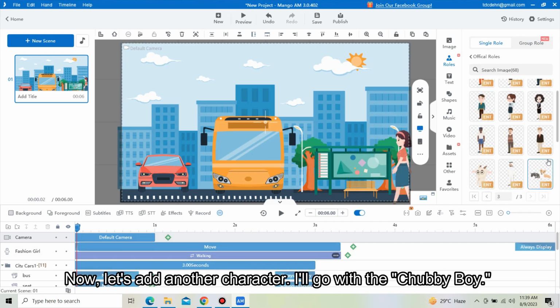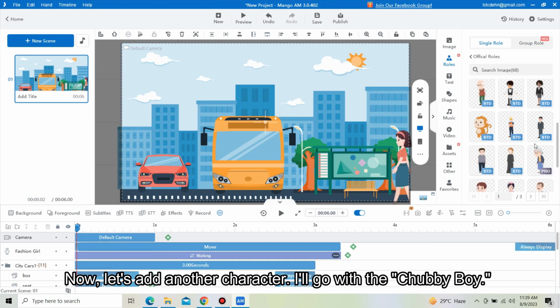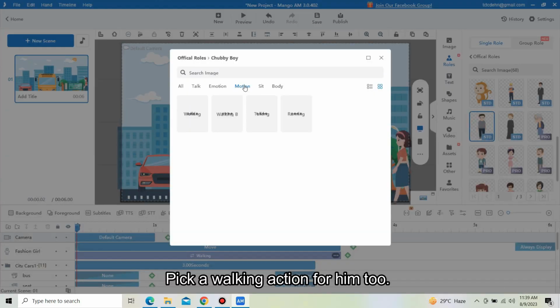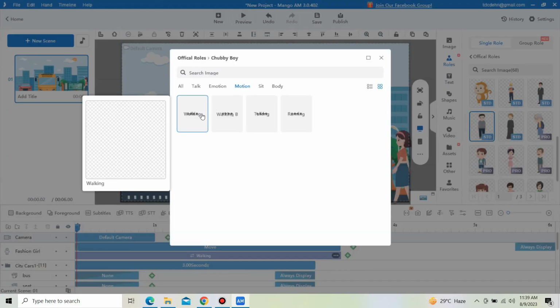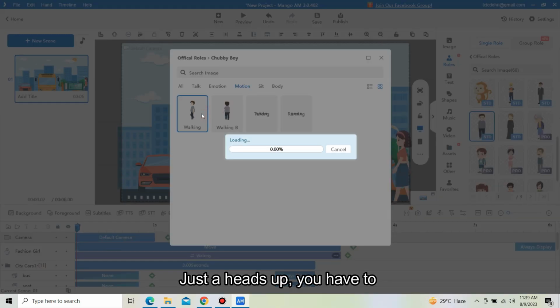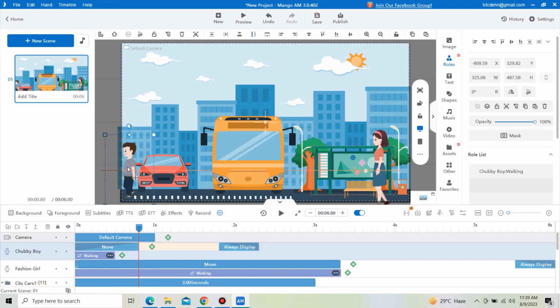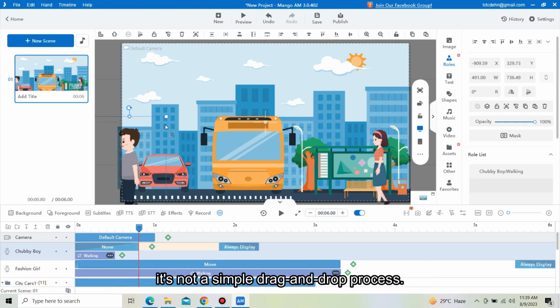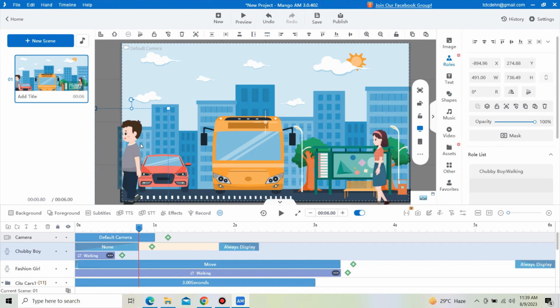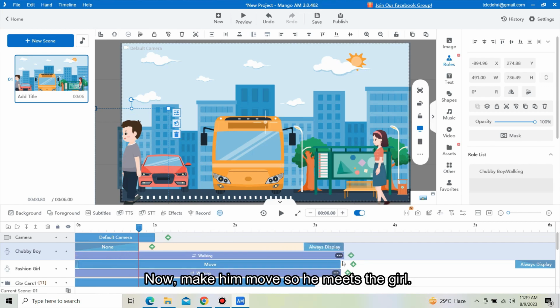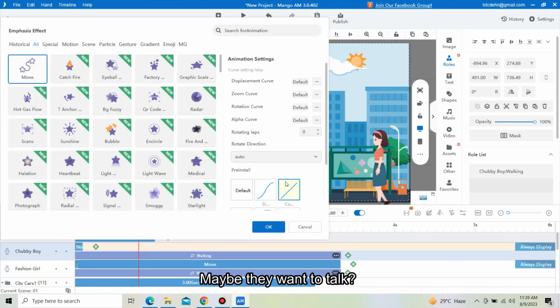Now let's add another character. I will go with the chubby boy. Pick a walking action for him too. Just a heads up, you have to click on the character and then choose an action. It's not a simple drag and drop process, right? Now make him move so he meets the girl. Maybe they want to talk.